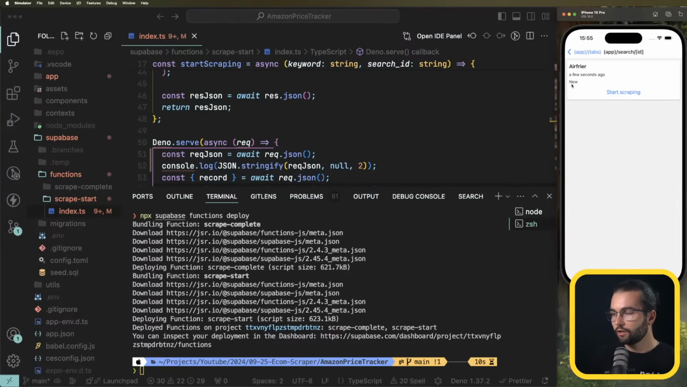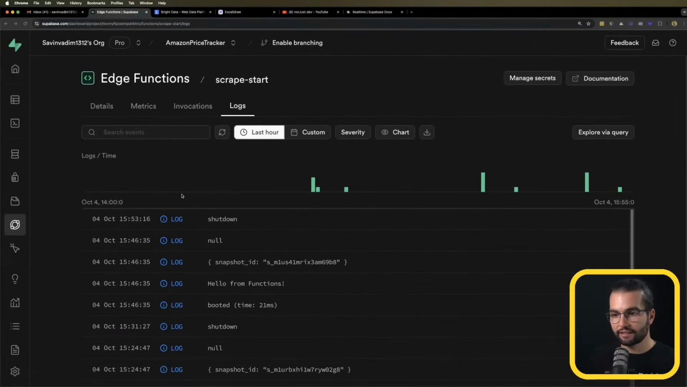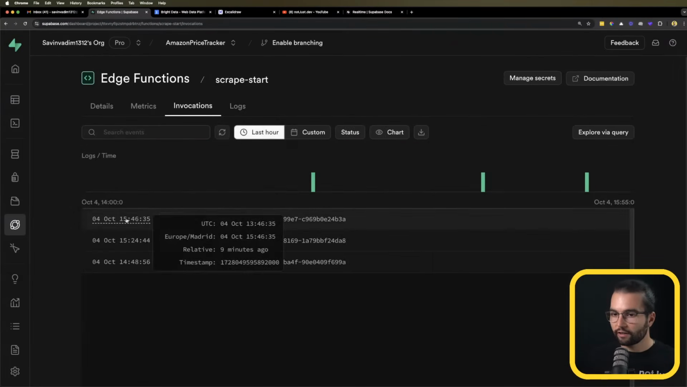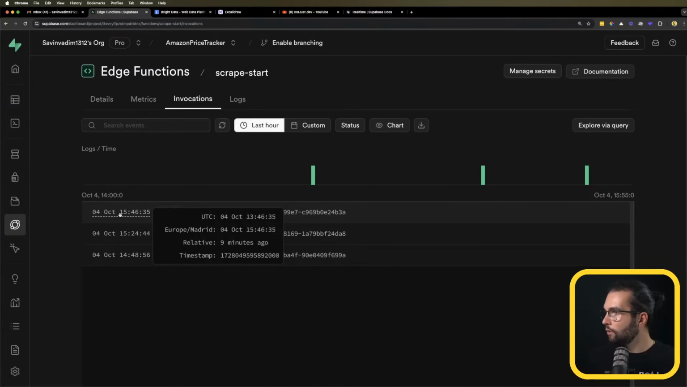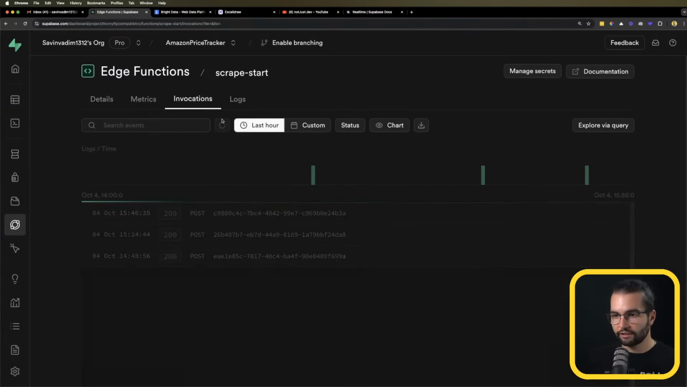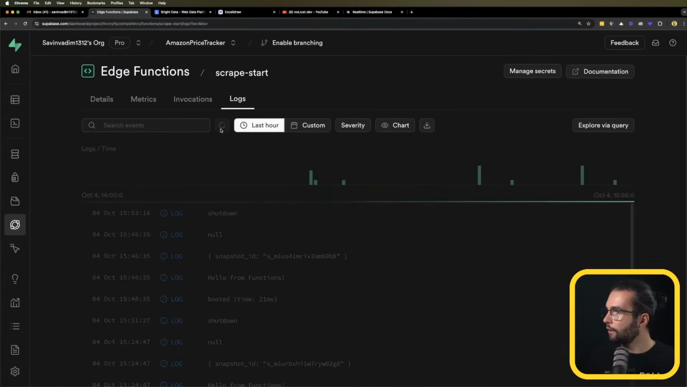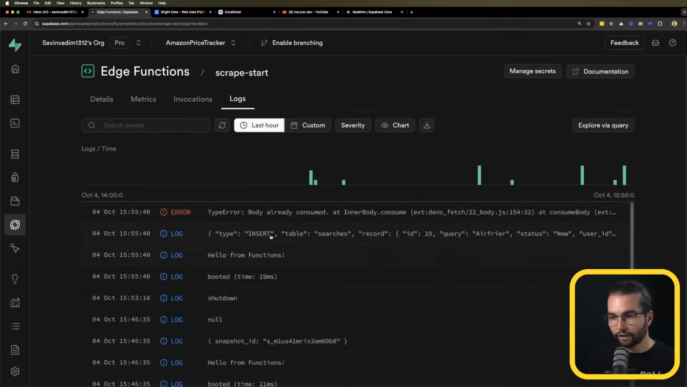It's new, and I hope that this new item inserted in the database invoked our function. Maybe it didn't, maybe it did. Let's see. If I go to invocations, we're going to see that just now, no, it actually didn't invoke it, right? Okay, it did. It's okay.